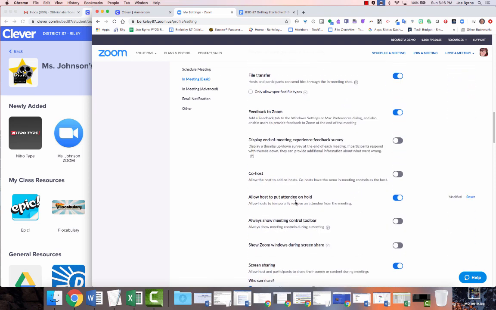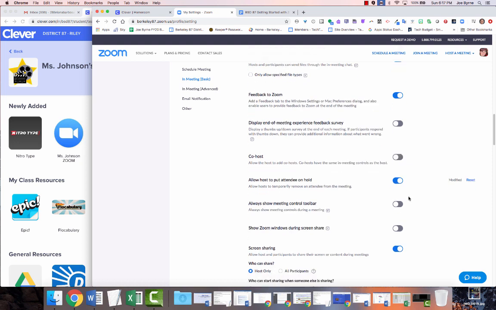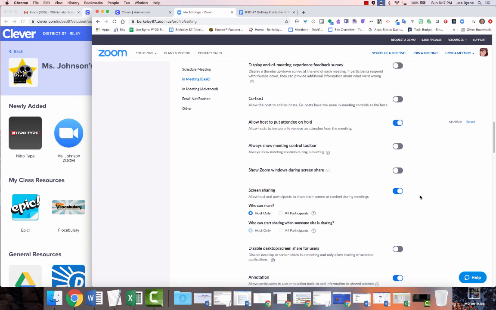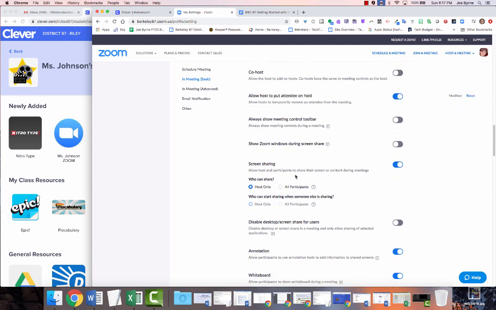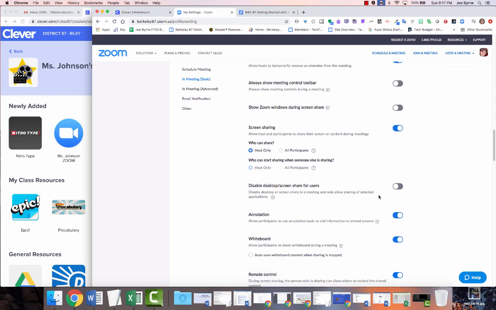Allow hosts to put attendee on hold. Allow hosts to temporarily remove an attendee from a meeting. That might be a good thing to have on in case, for whatever reason, you have to have a student leave a meeting. The share screen, I recommend that you have host only to share screen, at least while you get started with Zoom. Maybe in the future you want all participants to have the ability to share their screen. To start off, I think host only would be a good setting to have in place.